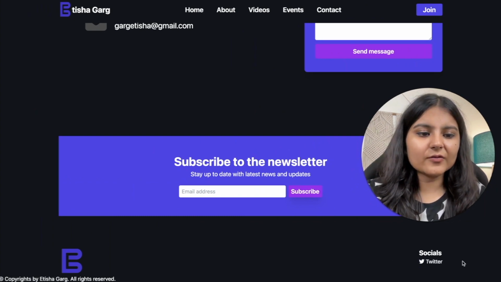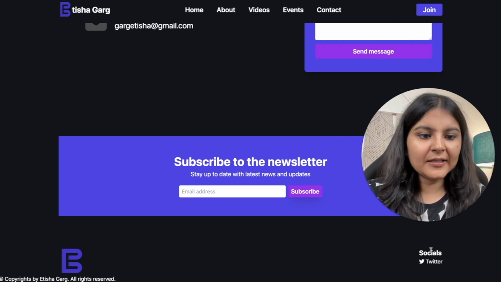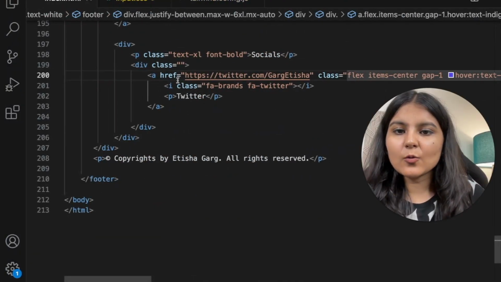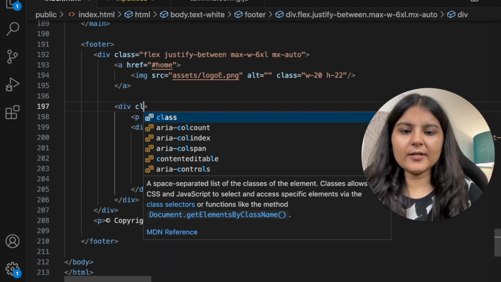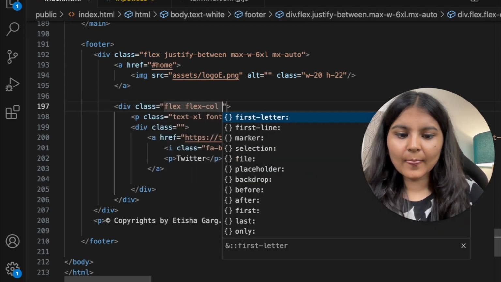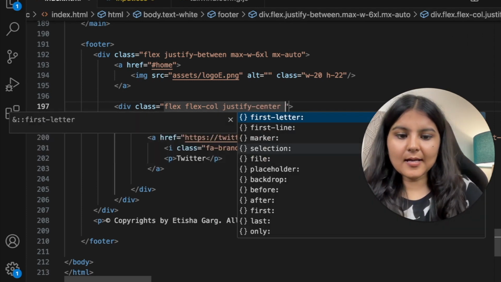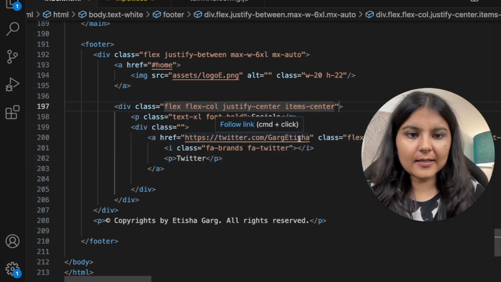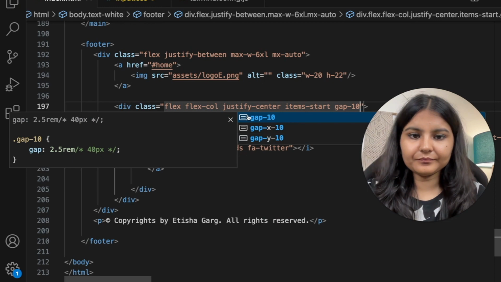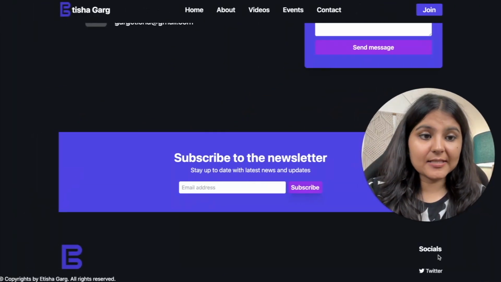Before creating the rest of the things, let's also add some gap in between socials, the heading, and also these social links that we are going to create. I'm going to go here, give it a class of flex, give it flex column property, and I will use the justify center property, and I'll want them to be in the start, and I'll keep the gap as 10. Now you can see that there is a gap in between these elements.